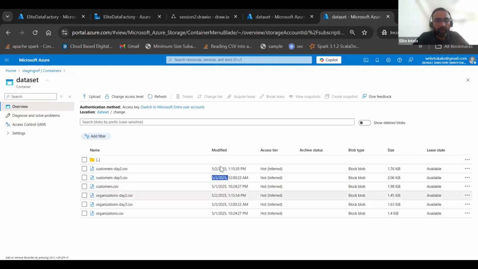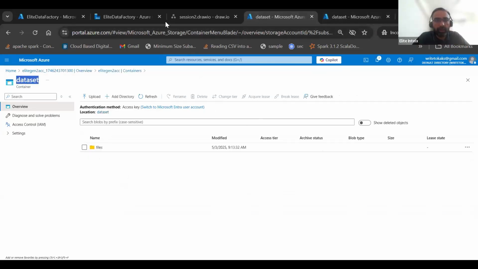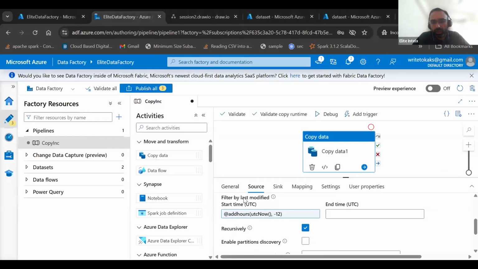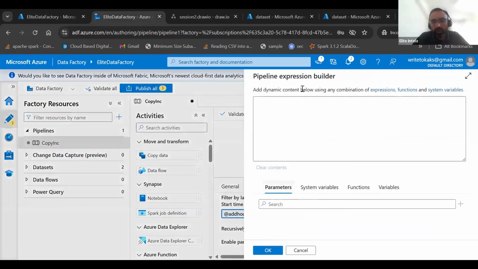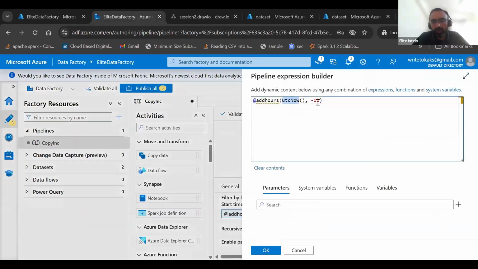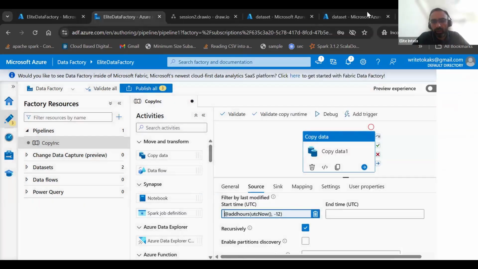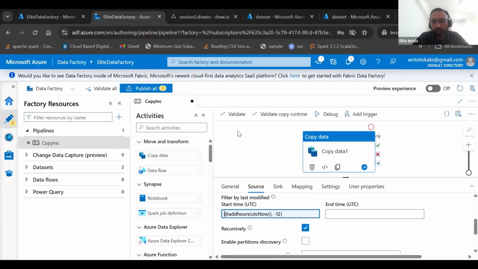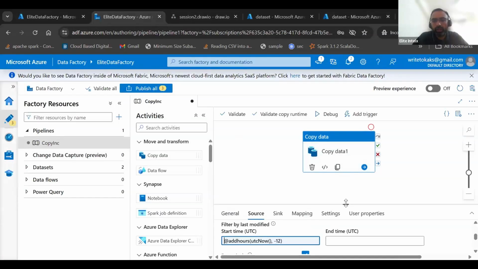So what is the modification? This modified column, right? Based on this column, what I did over here in my source, you see, filter by last modified. Current UTC time means current time now minus 12 hours. So this is how, based on this column, we are filtering data and loading into our sink side. So let me try to run this. Let's see if it goes through or we get some error.